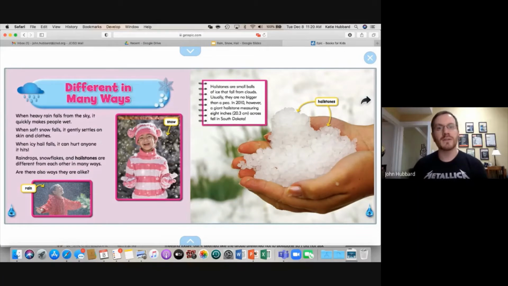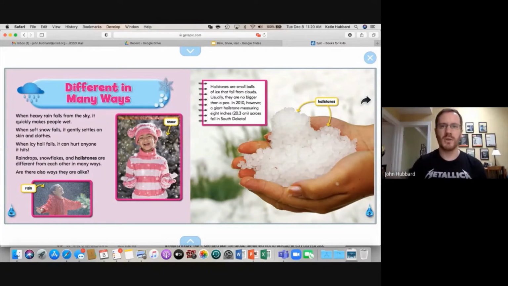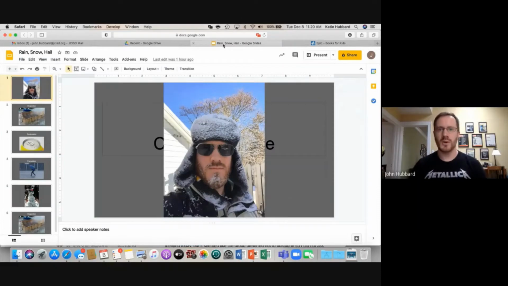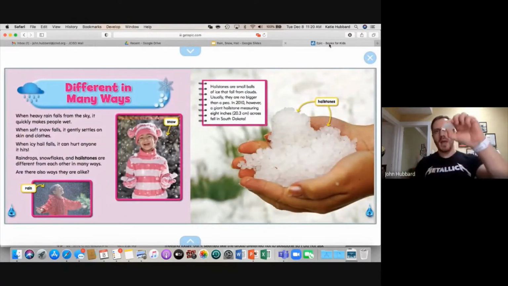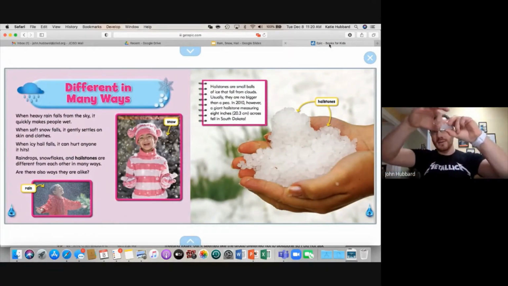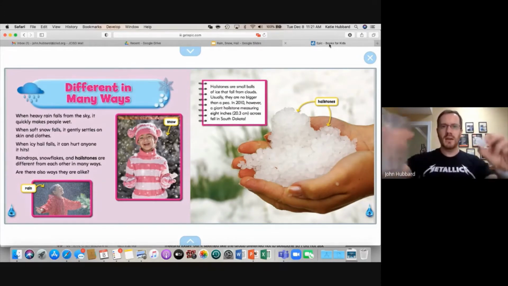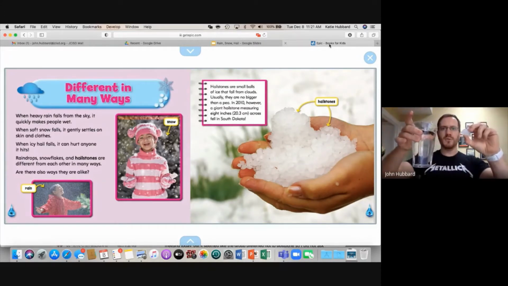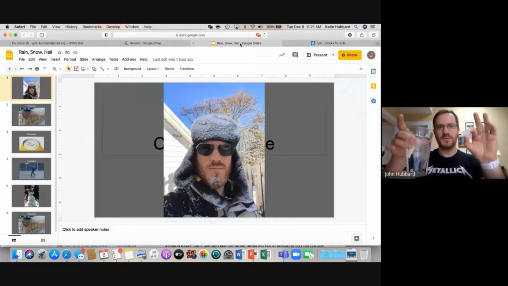So what we're going to be talking about today is rain, which is water. We're going to be talking about snow, which I think everybody here is familiar with. And we're also going to talk about hail. Now, this is the same thing as hail. It's an ice cube. And what everything has in common is that this is all different forms of water, including the snow.